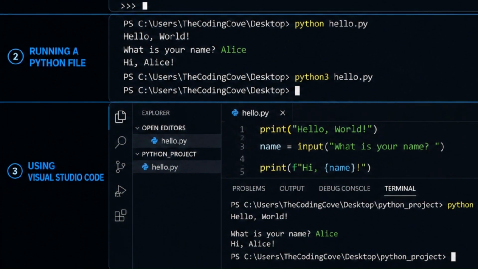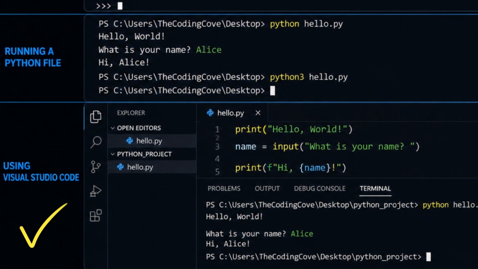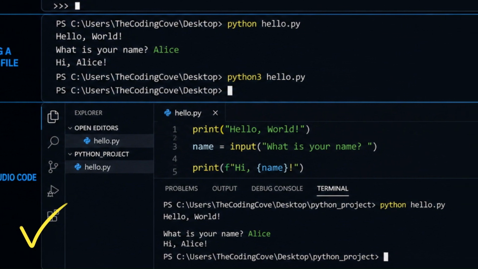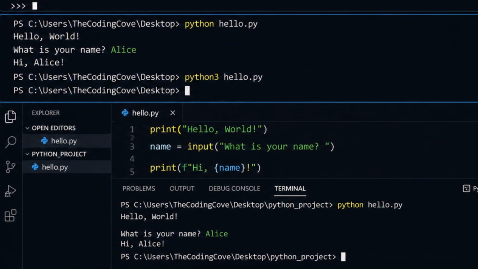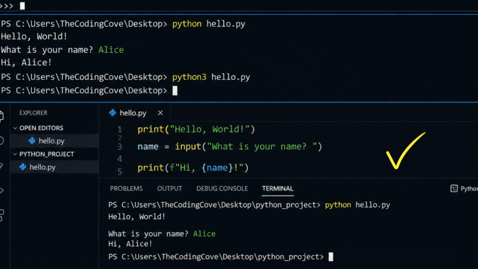The third method is using an integrated development environment, or IDE, such as Visual Studio Code. An IDE gives you useful tools like syntax highlighting, debugging, auto-completion, and an integrated terminal, making it much easier to build larger programs. No matter which method you choose, Python executes the same code behind the scenes.